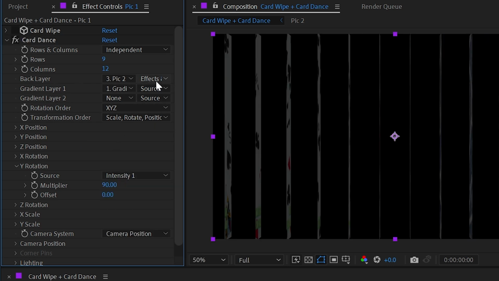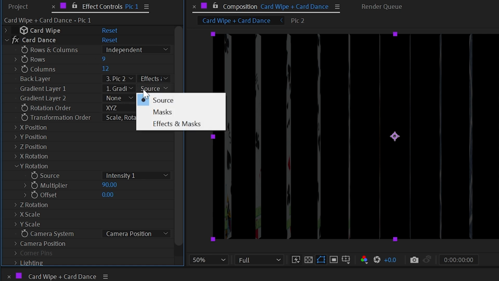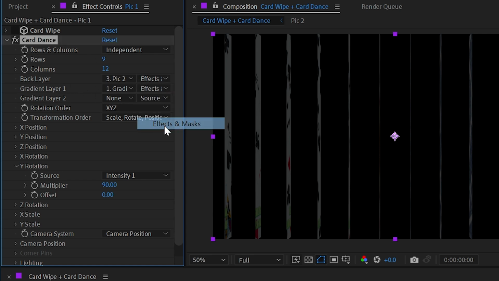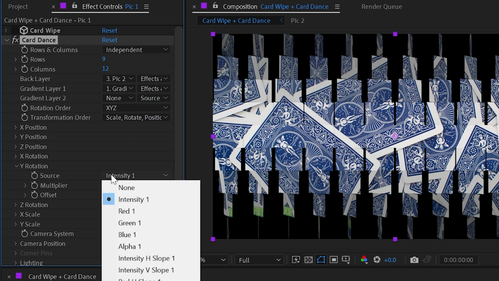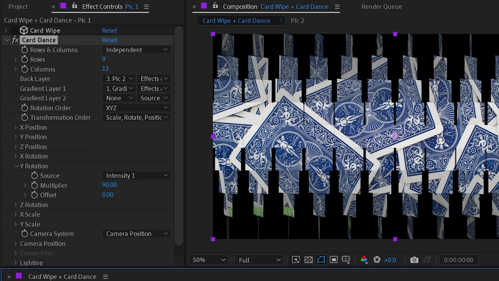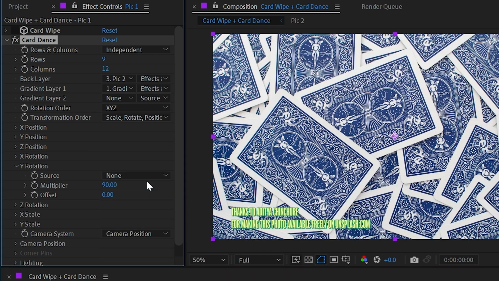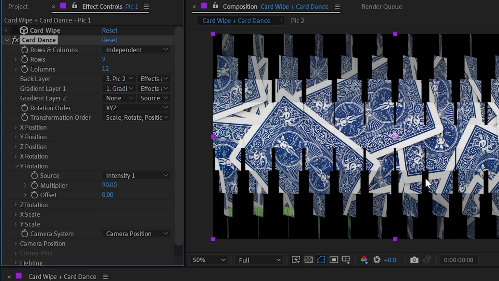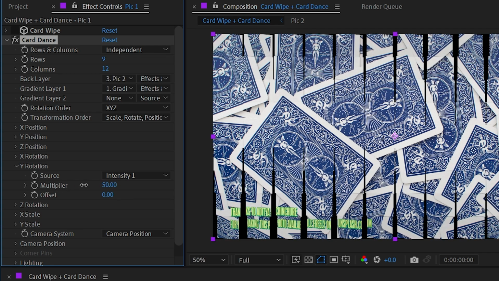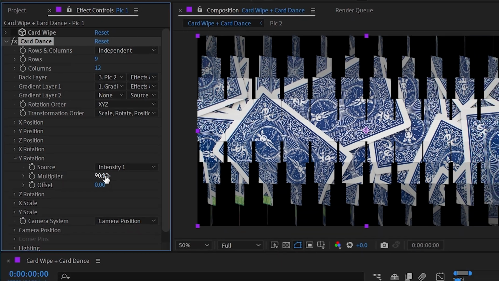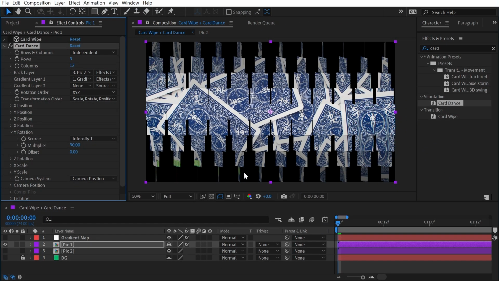Oh, and I just caught a mistake. I changed the back layers to Effects and Masks. That's not what I wanted. I want to change this gradient layer 1 to Effects and Masks, and there we go. Now we're pulling the intensity from that gradient layer, this one right here. And if I again change that to none, nothing is happening, change it to Intensity 1, and we're getting this rotation on the Y rotation multiplied by the intensity values of that gradient layer to whatever value we have set here. So if I turn this down to 0, we're going to get no rotation, and if I increase it up again to 90, the darker pixels are rotating one direction, the brightest pixels are rotating another direction, and everything in between is rotating a factor of that multiplier.